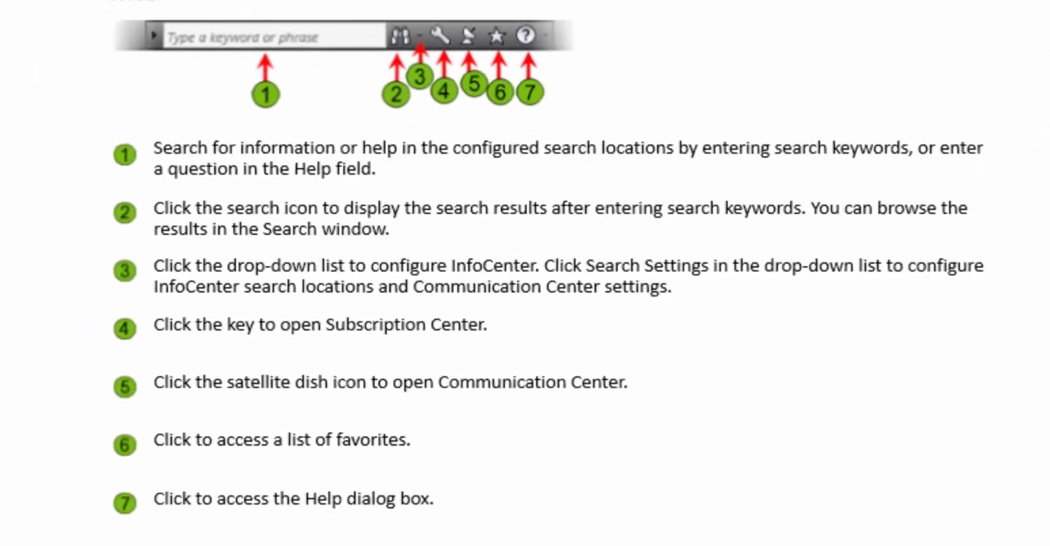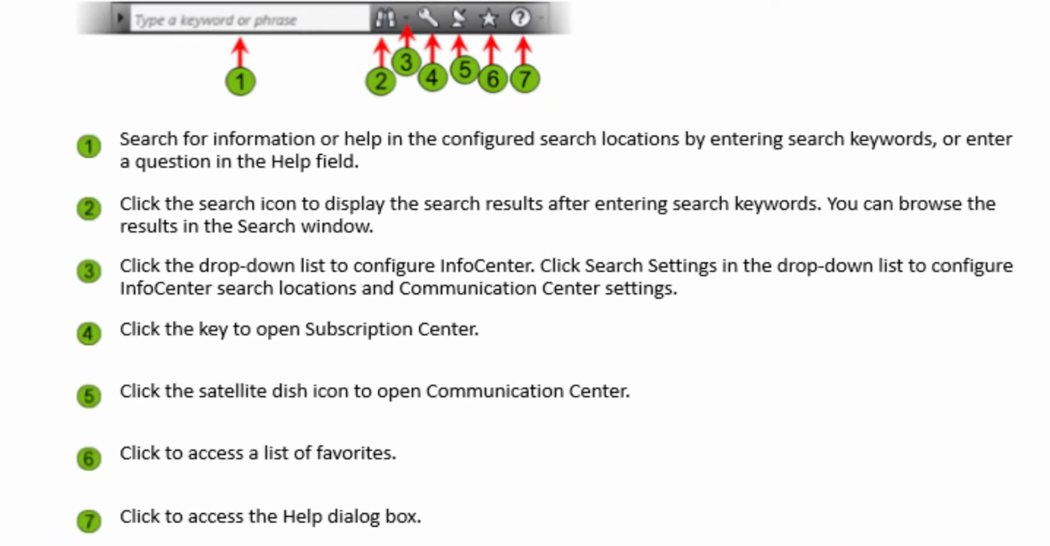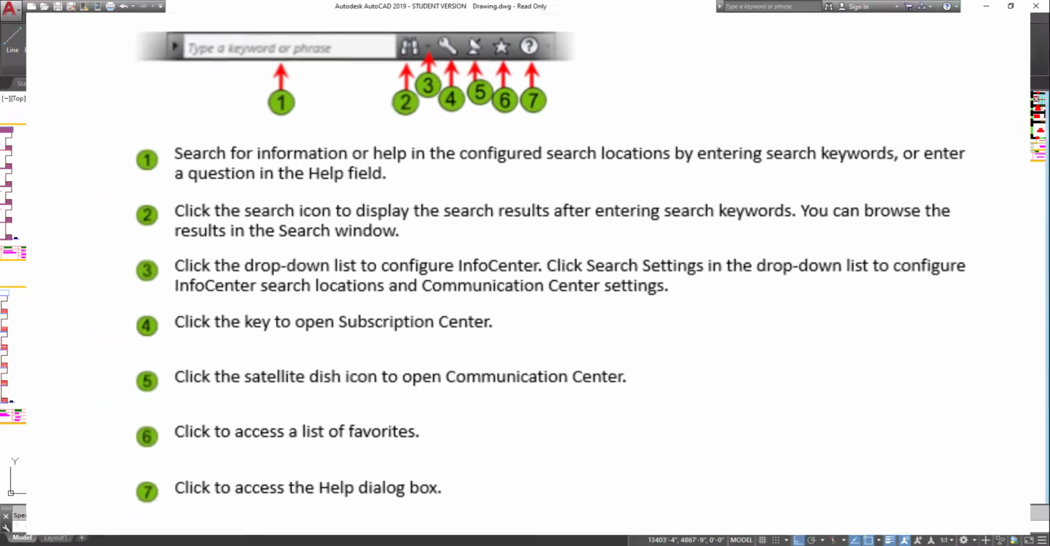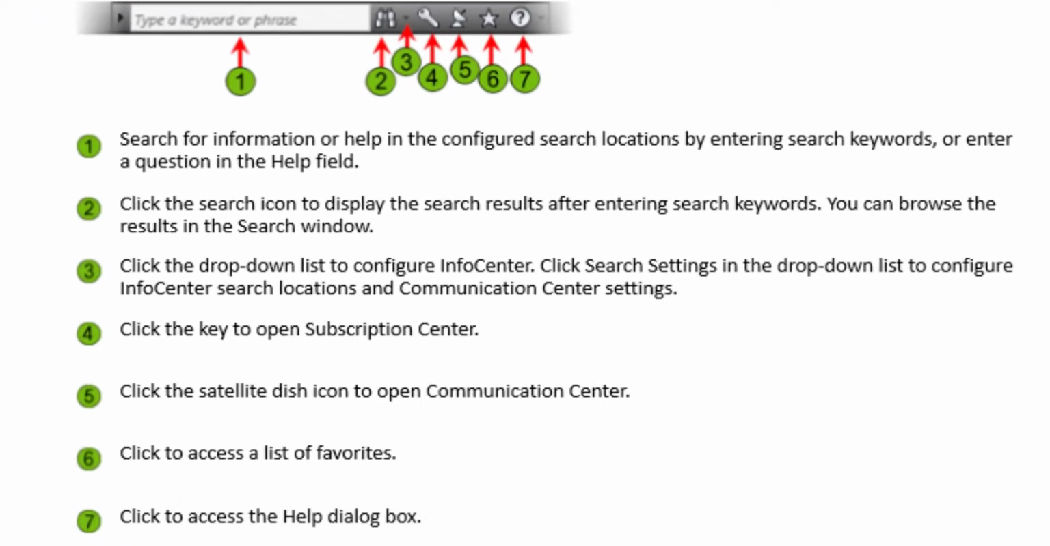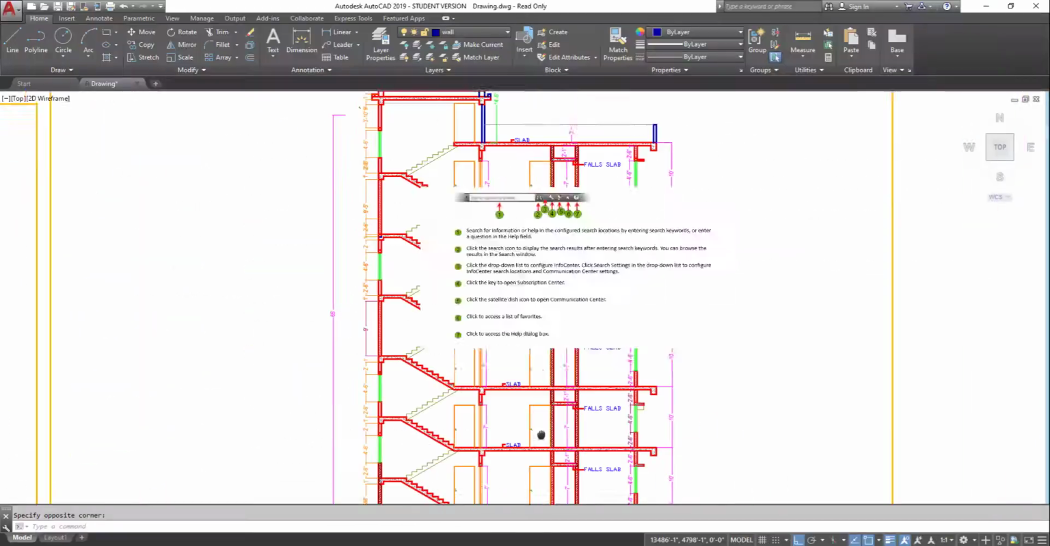Click the key to open Subscription Center. Click the satellite dish icon to open Communication Center. Click to access a list of favorites. Click to access the Help dialog box.